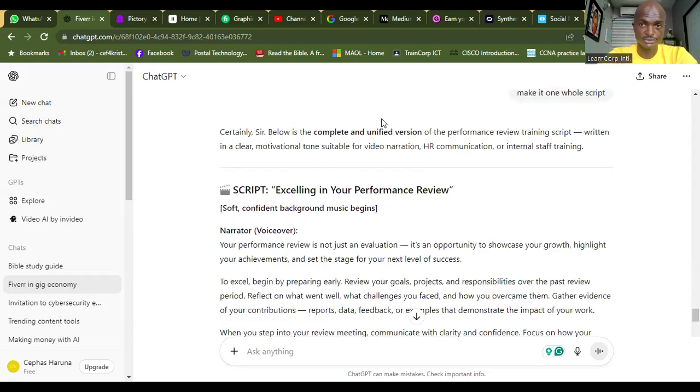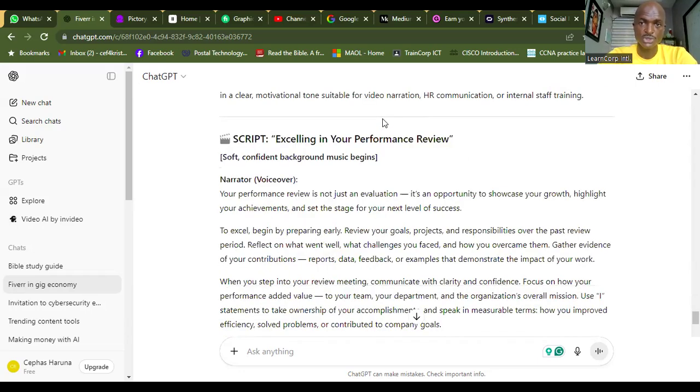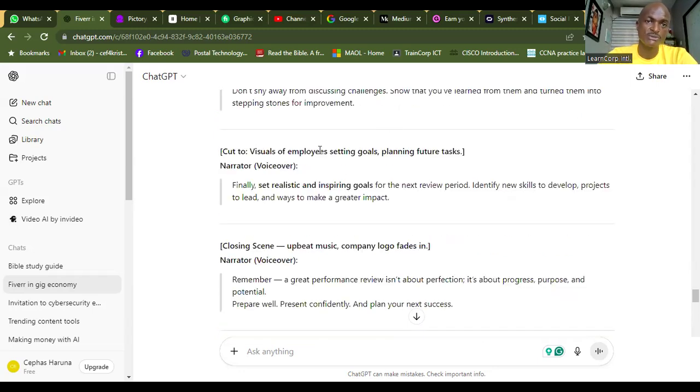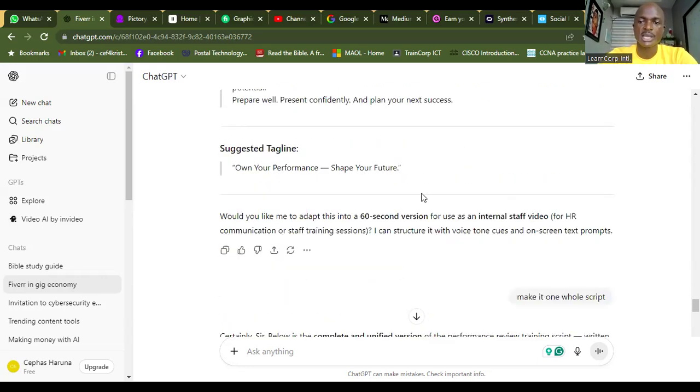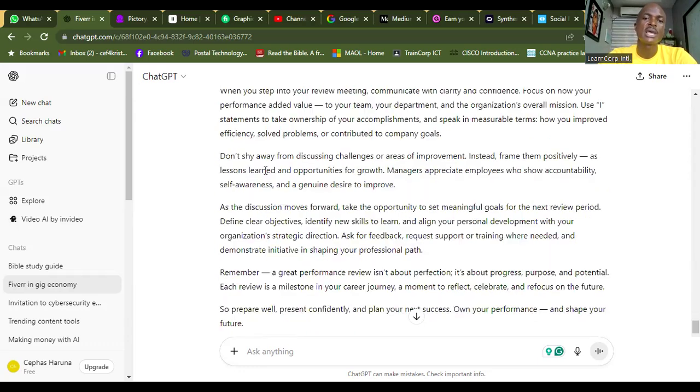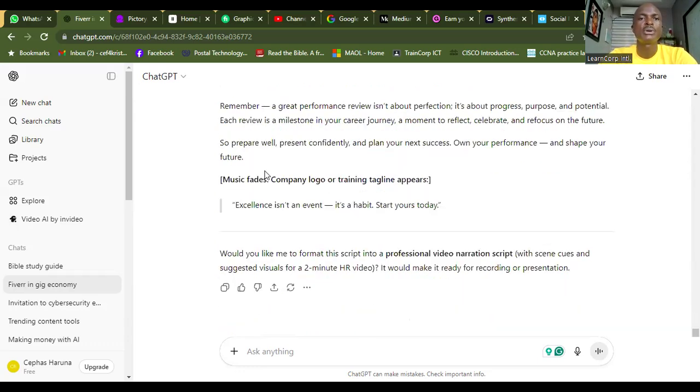But it was so disjointed. There were different cut visuals, so it assumed that I was going to be cutting and putting all the videos together. So I gave an instruction right here. I said, make it one whole script. So it combined everything, and then I have one whole narration script that I just cut and put up.